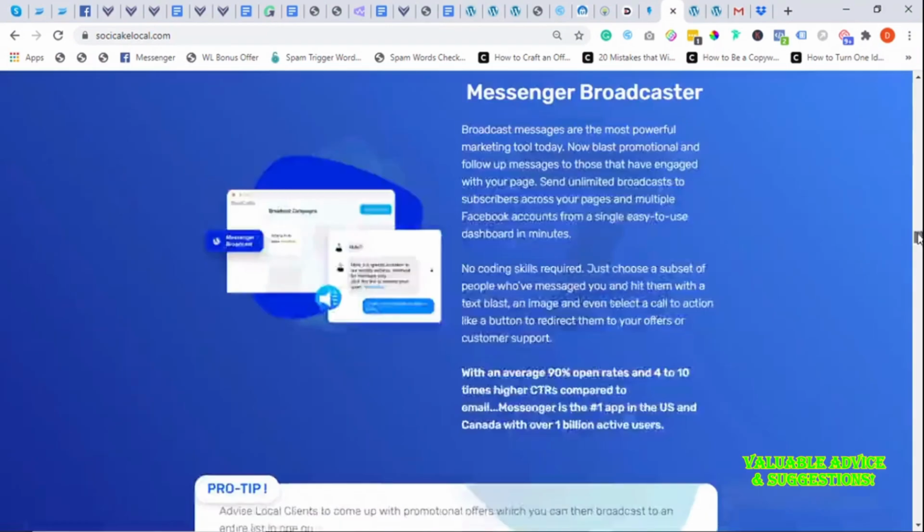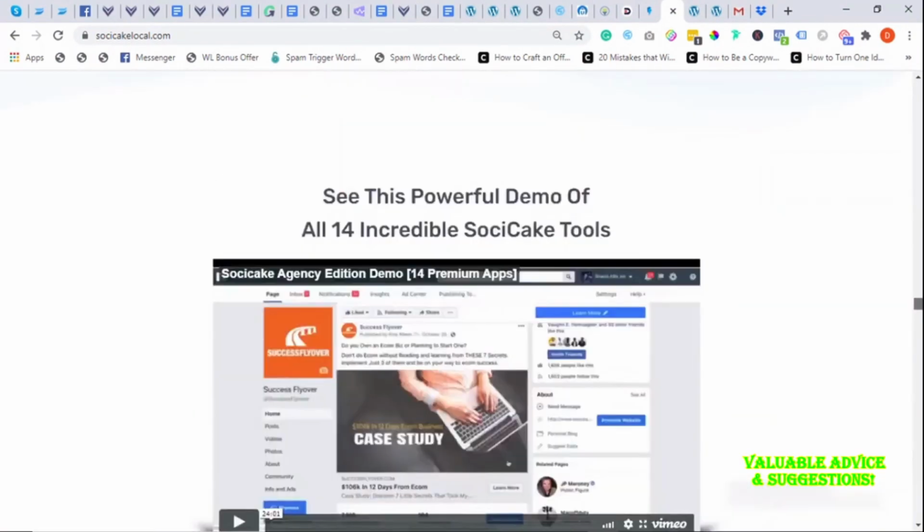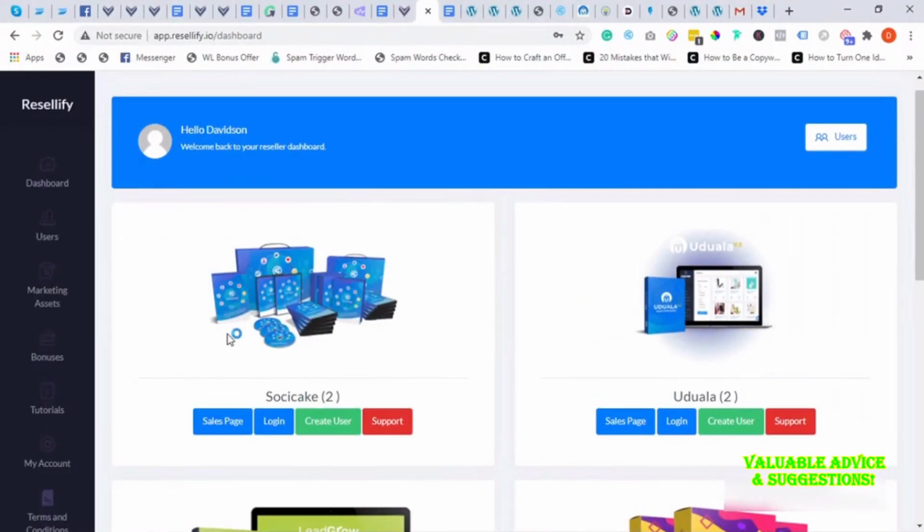But of course, with your reseller license, you can sell and charge whatever fee you want, whether monthly, yearly, or lifetime. Right on the dashboard, you can preview the ready-made sales page for each app with this button, or create a user account for yourself or for clients here.